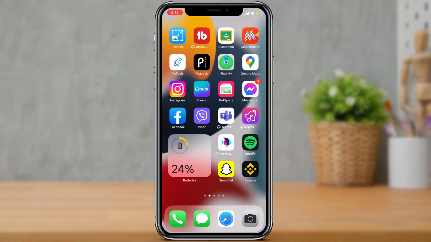So in today's video, we are going to learn how we can enable light mode and then turn off dark mode on our Facebook application if you are an iPhone user. If you want to do it on Android, then we recommend you watch our other video where we show you how you can enable light mode on your Android device. But this is for the iOS users, so make sure to watch this video till the end.